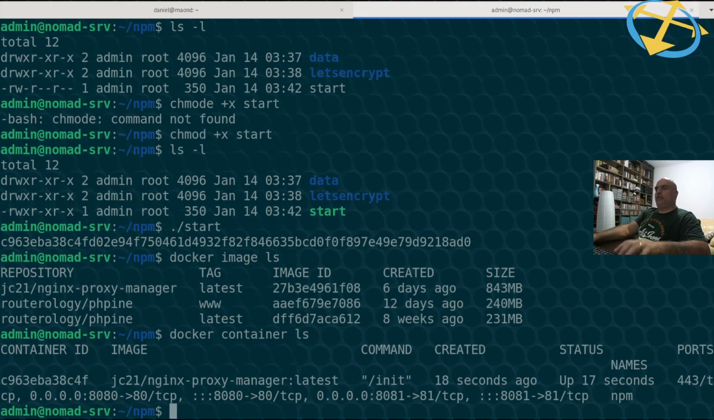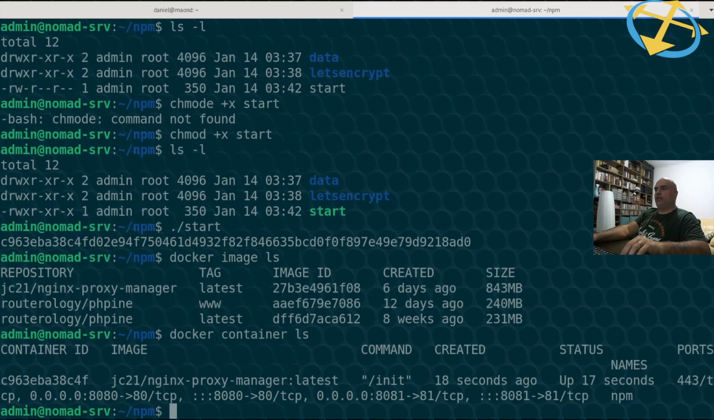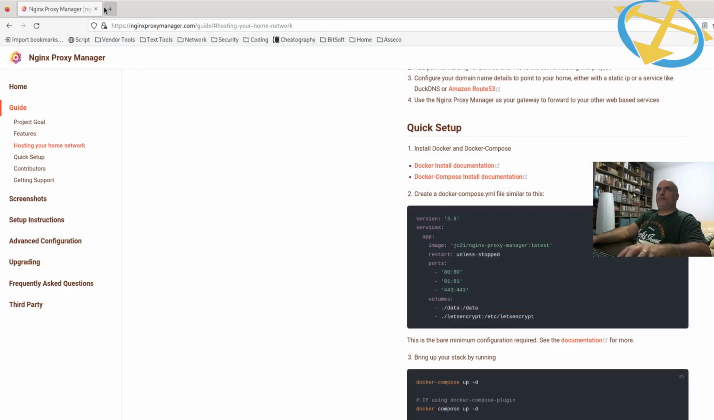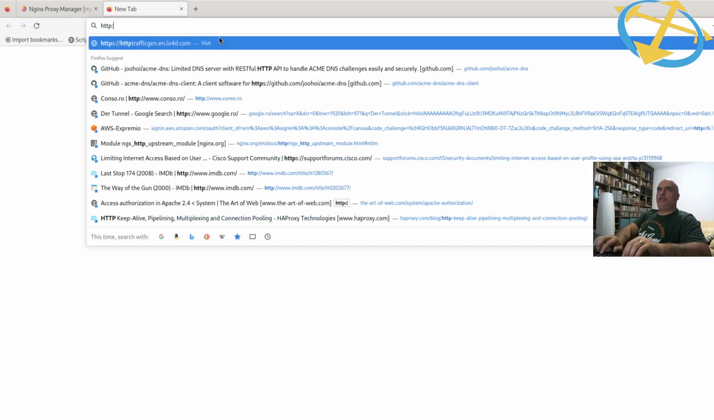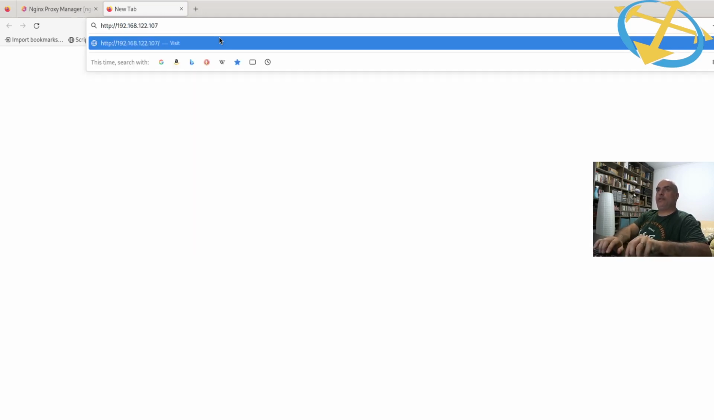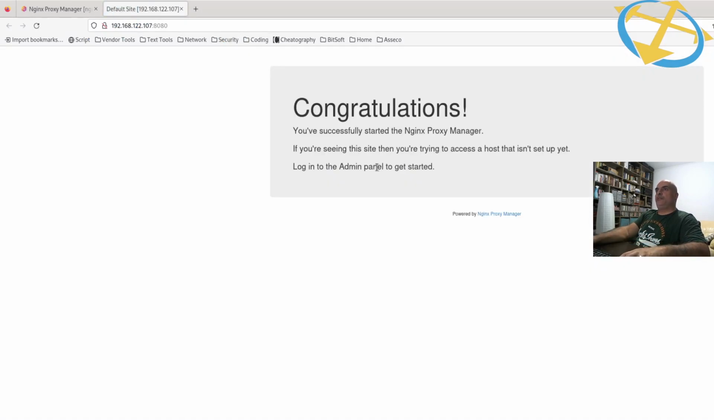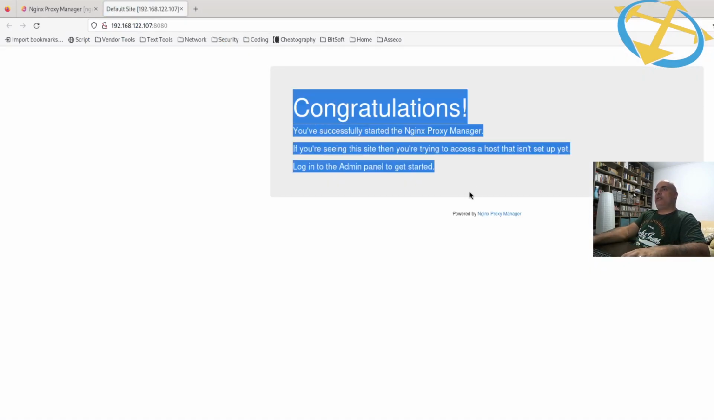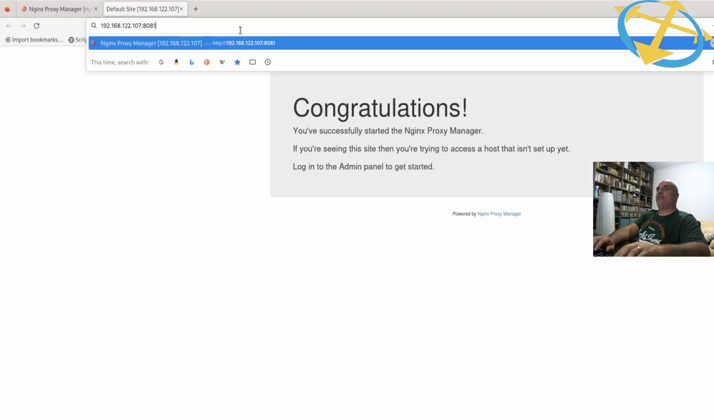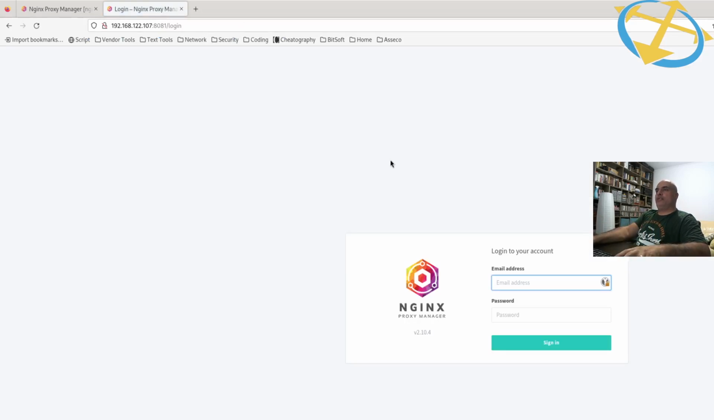So right now I just have to go to the browser and test if I can reach the container. So let's do that. HTTP 192.168.122.107 port 8080. So it says congratulations, blah blah blah. The administration interface is running actually on port 81, so I have mapped port 81 on port 8081. So if we go to that port, I have the login prompt.